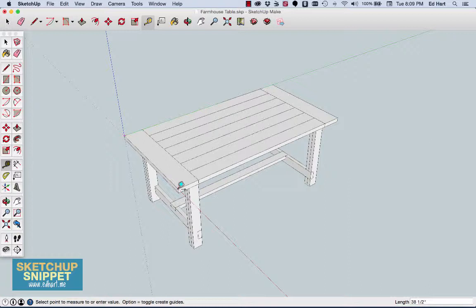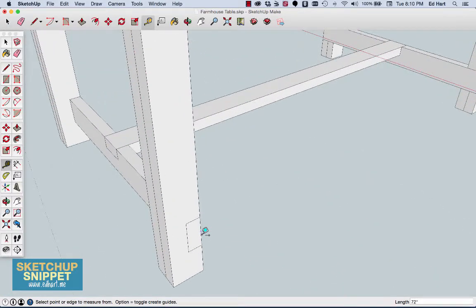So if I hit escape, I can grab somewhere else on my model and measure across, so I see now that my table is 72 inches long. Let's say I wanted to see how far out this bridle joint is from the edge of my 2x4. I can just click on the side and come out to that, and I'll see that the bottom of that joint is exactly 2 inches from the side.